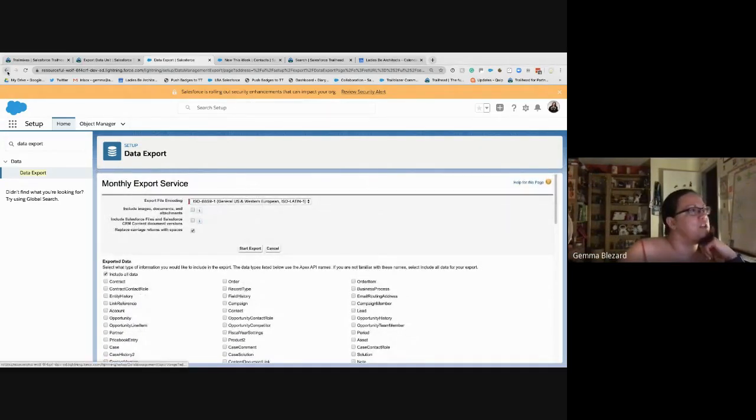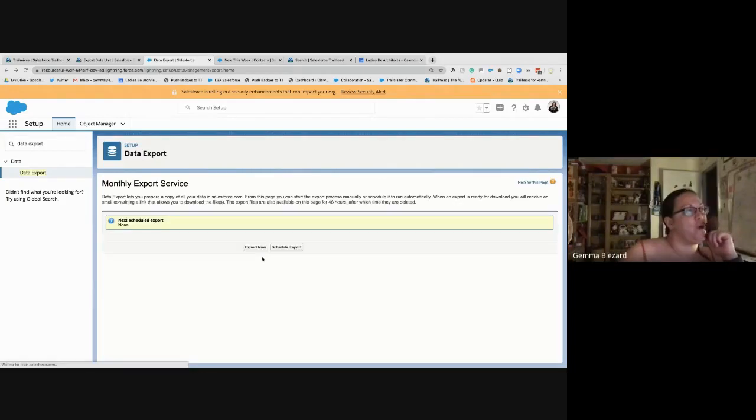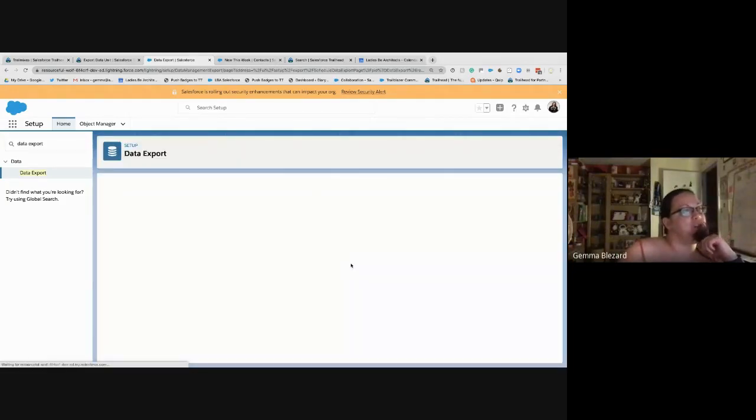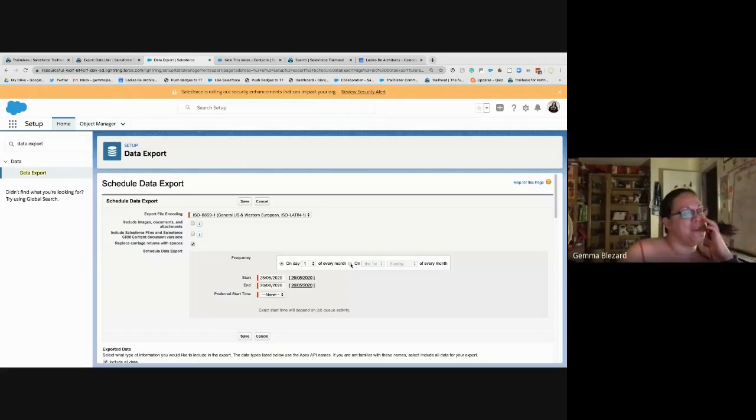Or you can choose to schedule it and have it automatically run once a week, and it will email you when it's available. Basically what you get is a whole bunch of zip files to download. And the more data you have in your org, the more zip files you will have. Then you can download and install those. What I used to have to do was put them onto CDs. Every week, I put it onto a CD and then sent it down to IT, and they put it in the fireproof safe with all the other backups. So that's the data export.